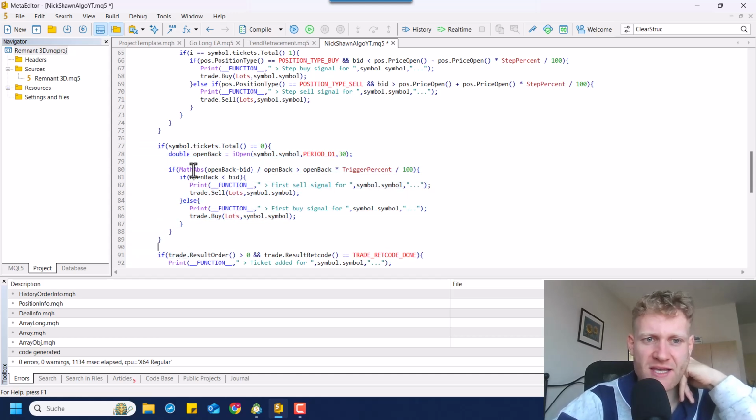And what I did here is I checked if math abs, blah blah blah, is greater than open back multiplied with trigger percent divided by 100. But this is not correct. It has to be like this.